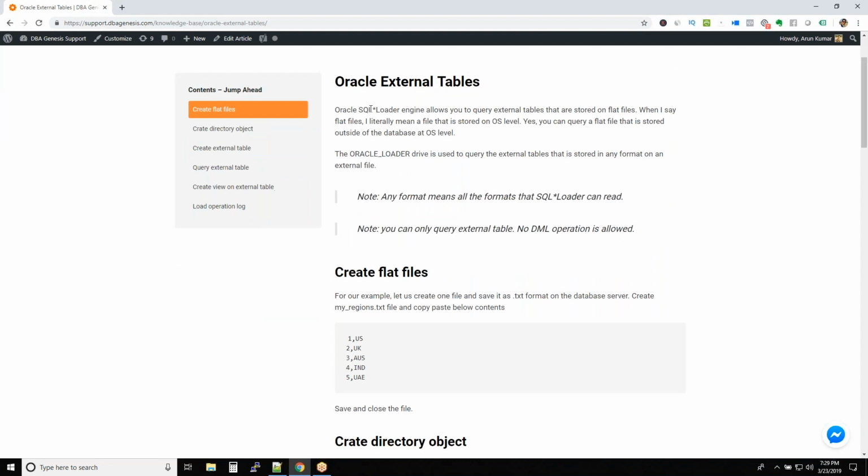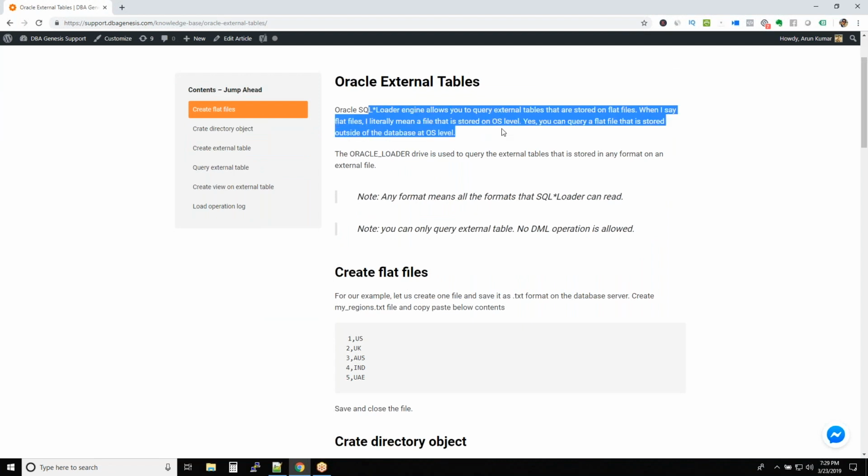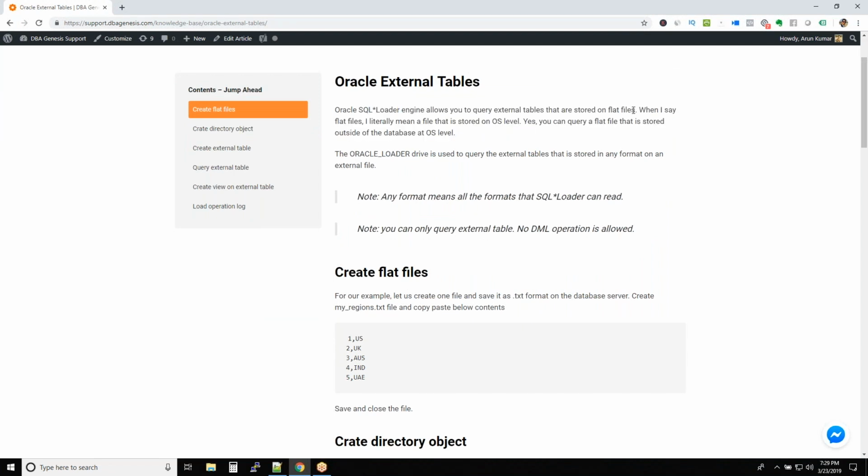See, SQL Star Loader engine allows you to query external tables that are stored on flat files. This might be a new concept for most of you, but great to learn. When I say flat files, I literally mean a file that is stored on OS level. That means a file which is on OS level and it contains your records, a table and its records. So the Oracle loader driver is used to query the external tables. That's nothing but the SQL Star Loader.